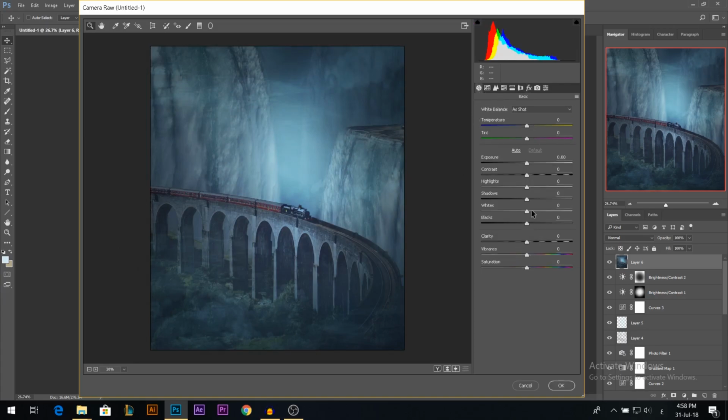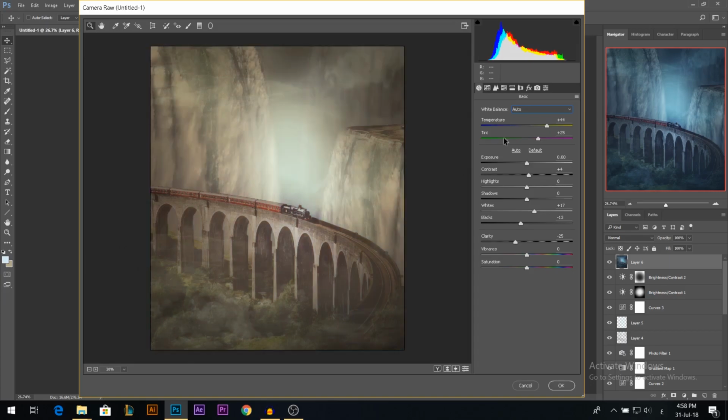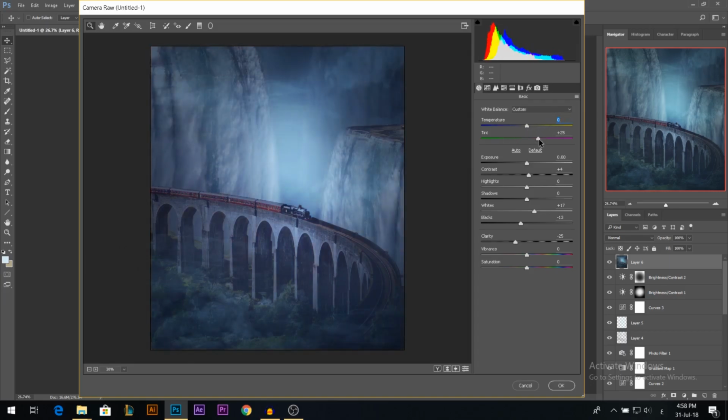And then here, I'm gonna increase the whites a little bit. I want this area to be brighter. And I'm gonna increase the blacks a little bit, some contrast. And I'm gonna reduce the clarity to make everything softer and blending together. I always like to try the auto, just to see how it's gonna look like. It looks horrible, but it's worth the try.